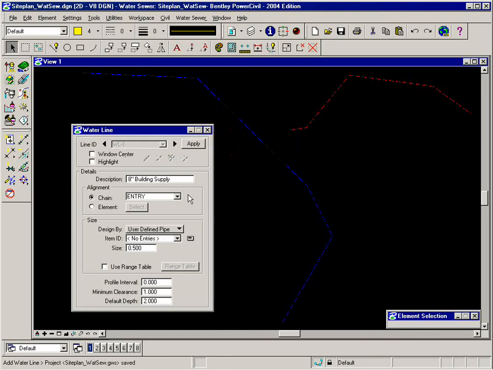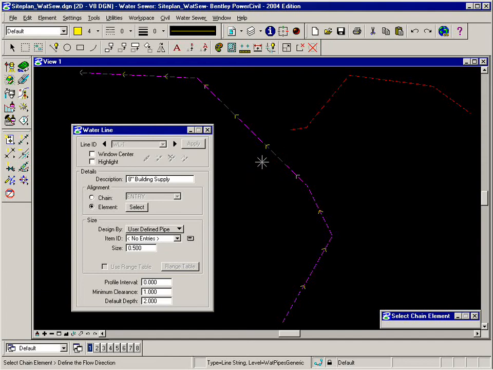We can define the alignment of the water line with a chain from Kogo or a MicroStation element, which is what we have here. So I'll select that graphic and accept it. Now I just need to define the direction of the water line, and I'll just accept the direction as pointing to the northwest.